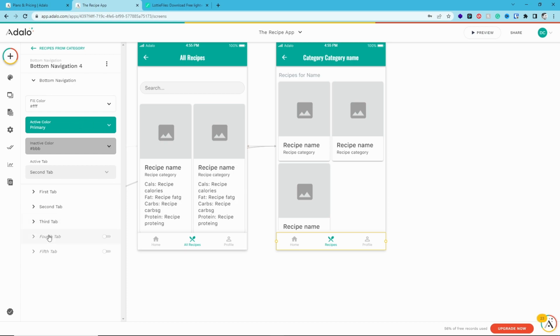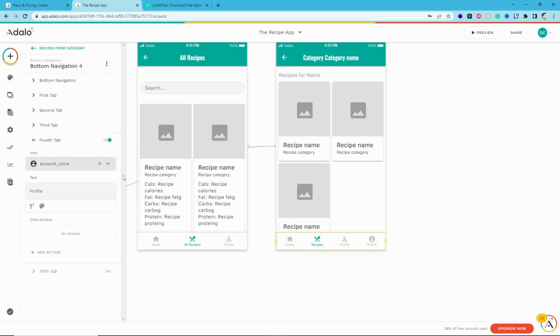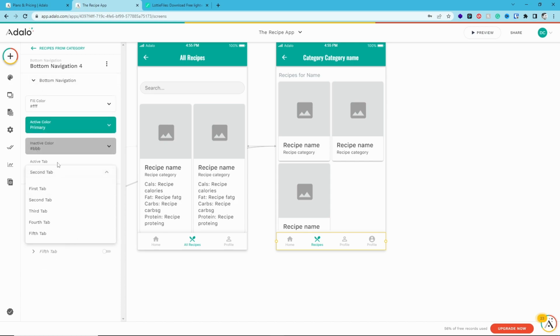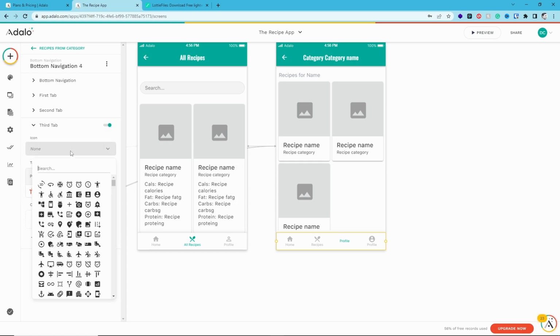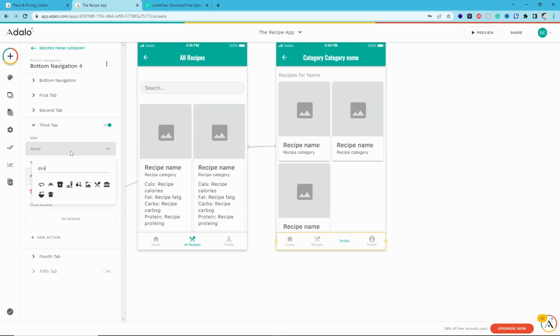Sorry. Hold on. This is the cool thing about this. You can kind of structure it however you want to. So we're going to go to the bottom navigation, the current is going to be third. Is going to be the selected one. This third tab right here is going to be, what were the dining options?